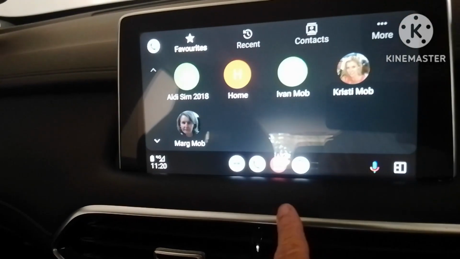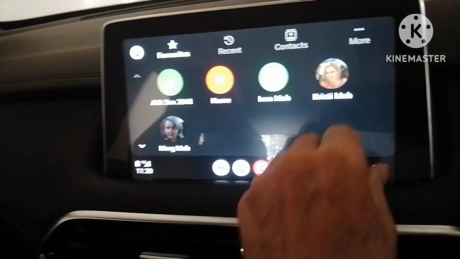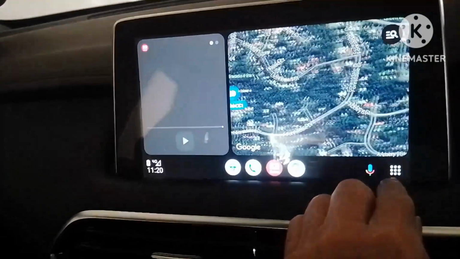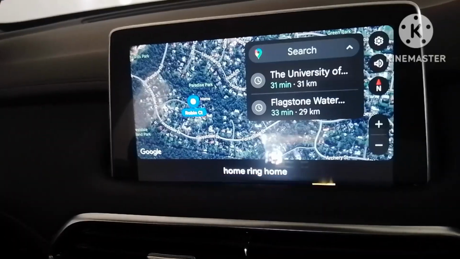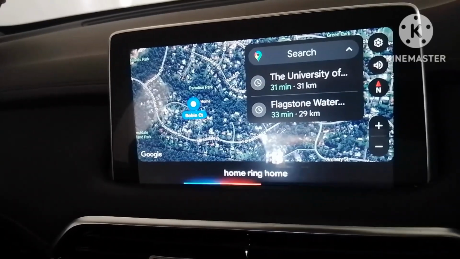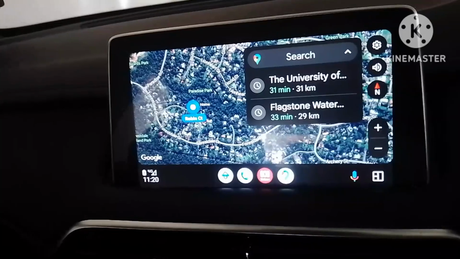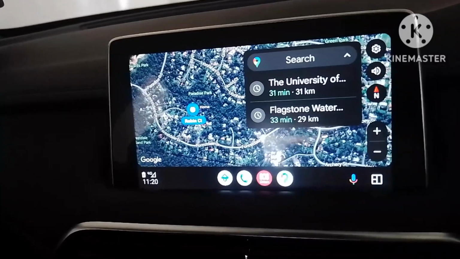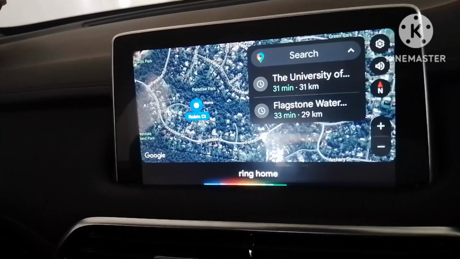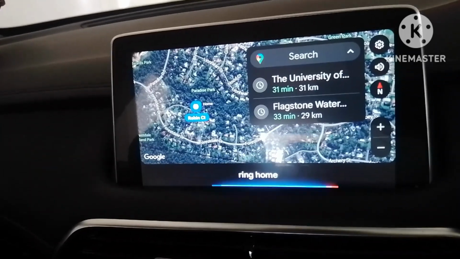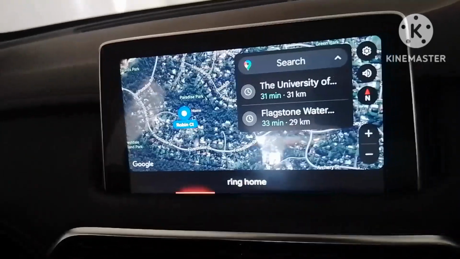So we'll just go back to the Android Auto main screen. By the way, that's another screen. I'll just come out of that one. And I'll say, sorry, I didn't understand. Sometimes it doesn't understand. Hey Google, ring home. Okay, calling home.